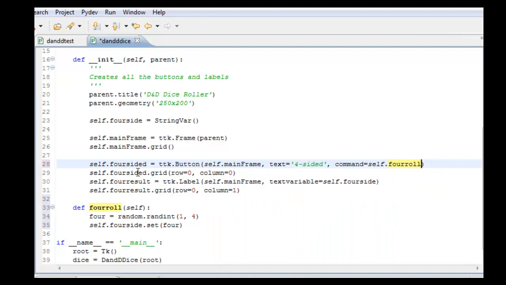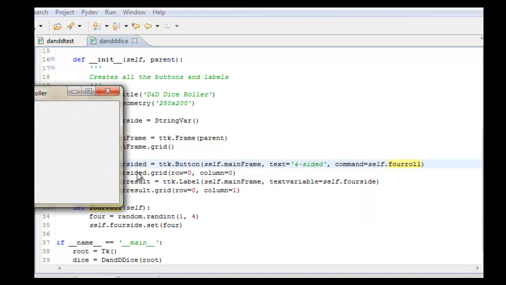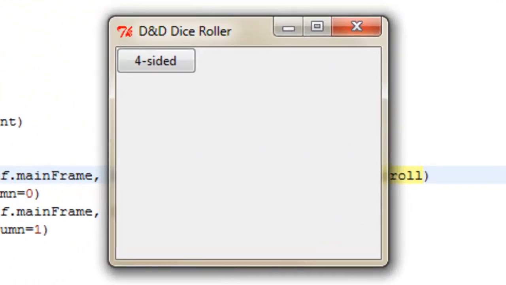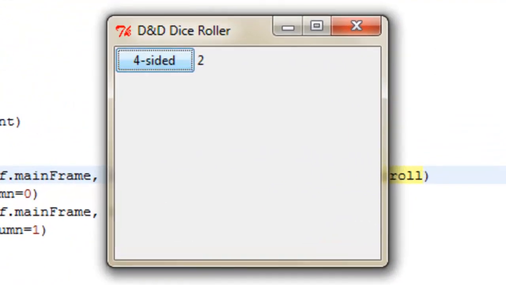Okay, so let's go ahead and save it. We'll press Control S to save, and then Control F11 to run. Now we've got our four-sided button. If I click it, and if I keep clicking it, we get random numbers. Okay. So now we've got a functioning four-sided die simulator.